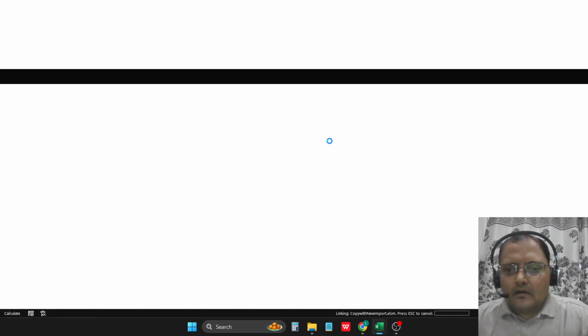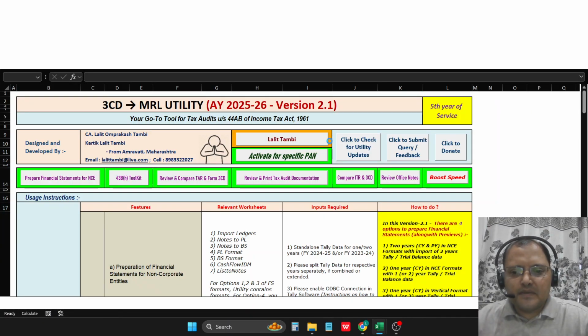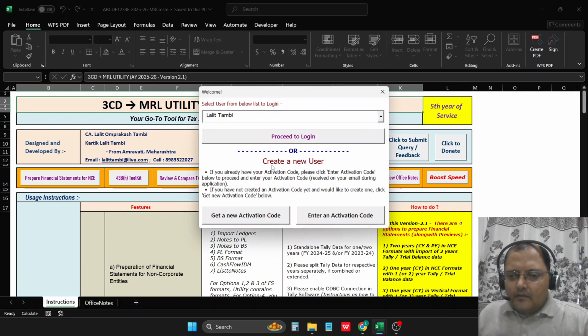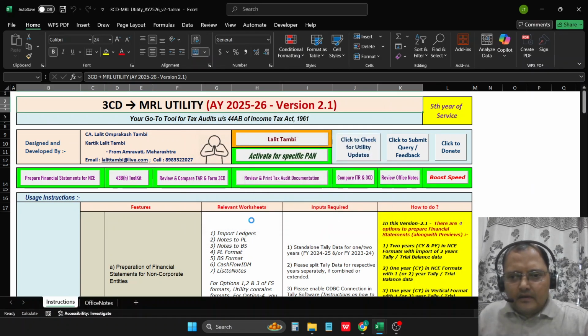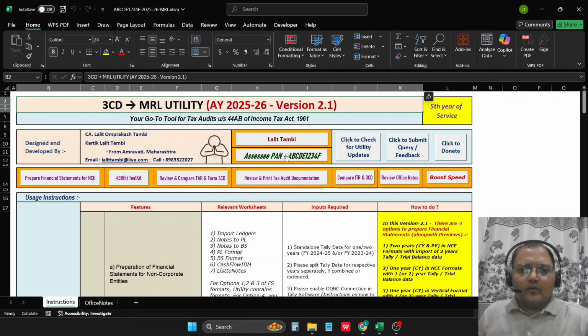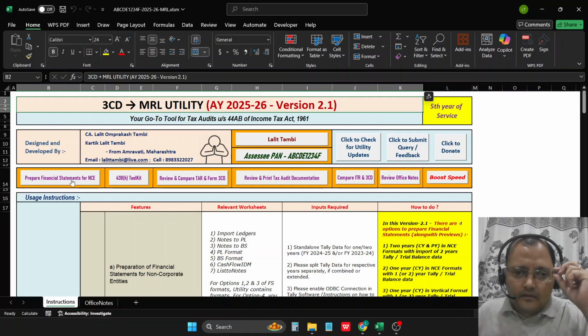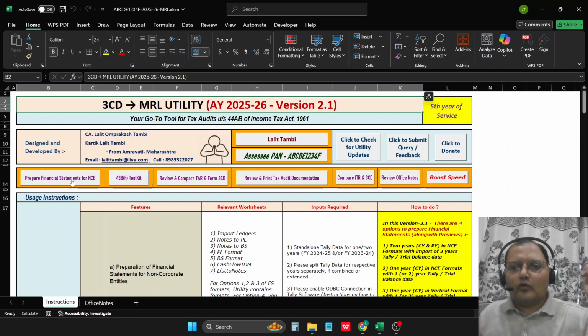and this master file will now close, and the PAN specific file will now open, and this would be activated for the specific PAN of the assessee. Okay, so this will log in over here, and you can see that this PAN specific file has been created. And so now we have a look at the important function of preparation of financial statements for this non-corporate entity.